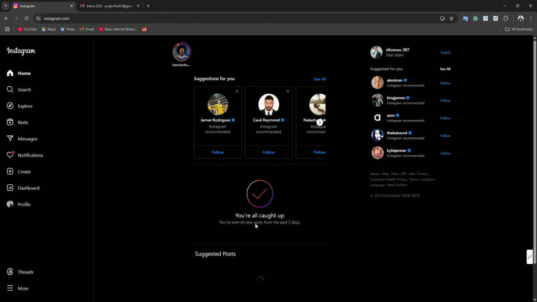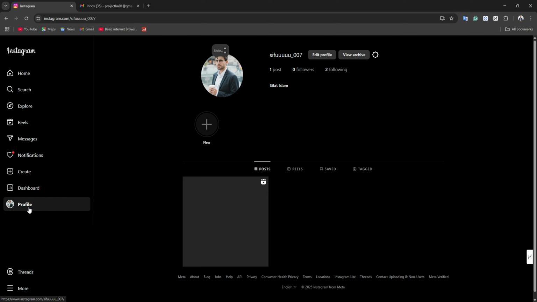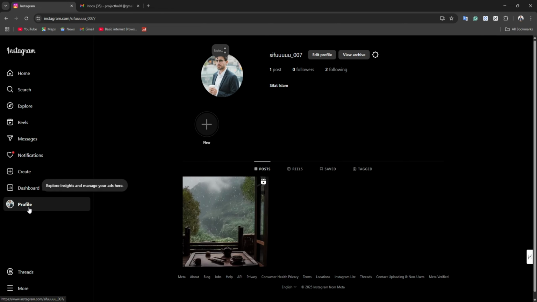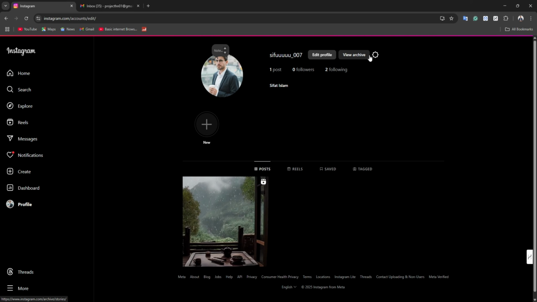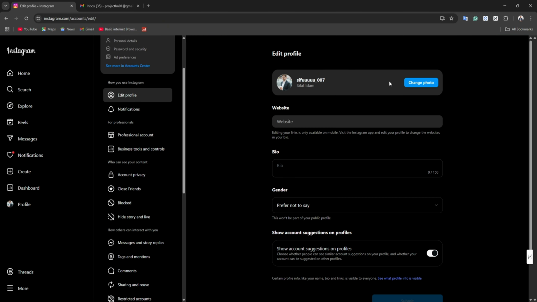So as you can see, I'm logged into my Insta account. Now you have to tap onto your profile icon, and from there you can upload a profile picture. If you want, you can then tap onto the edit profile section, and from there you can choose your website.